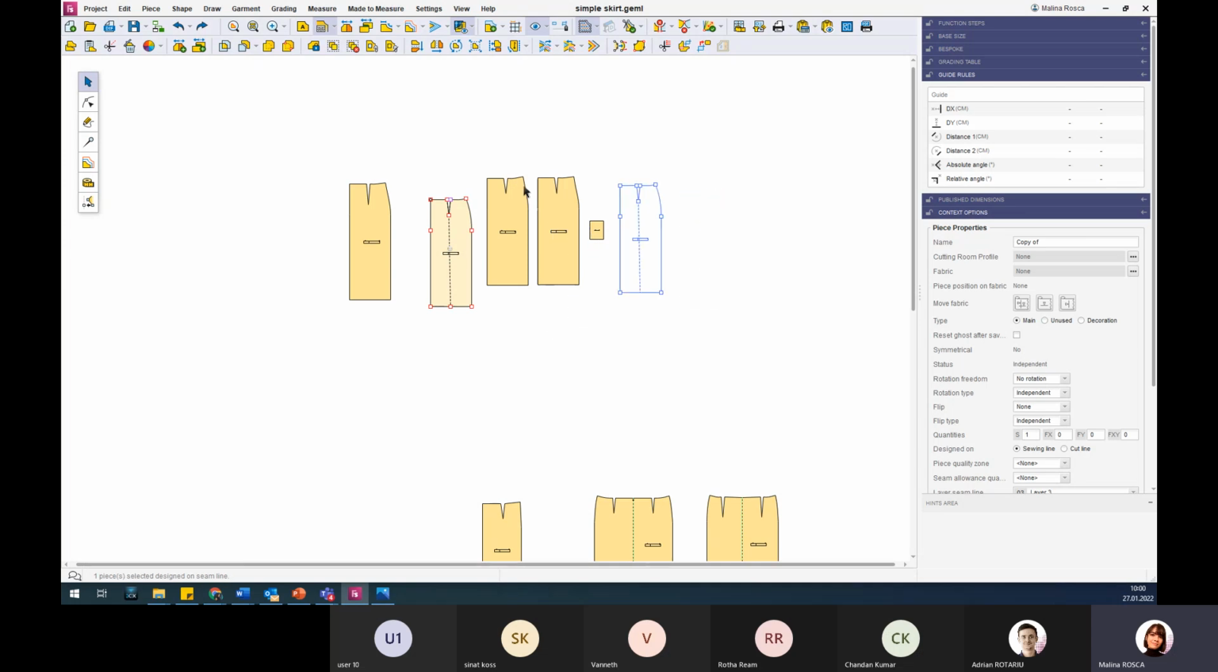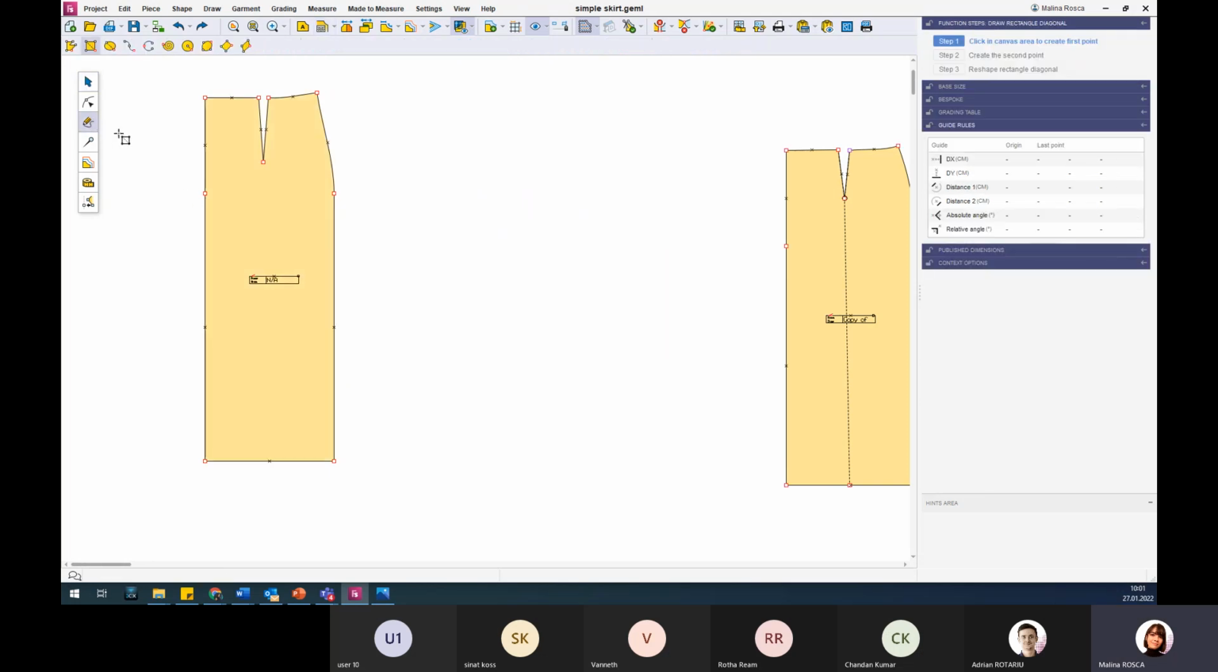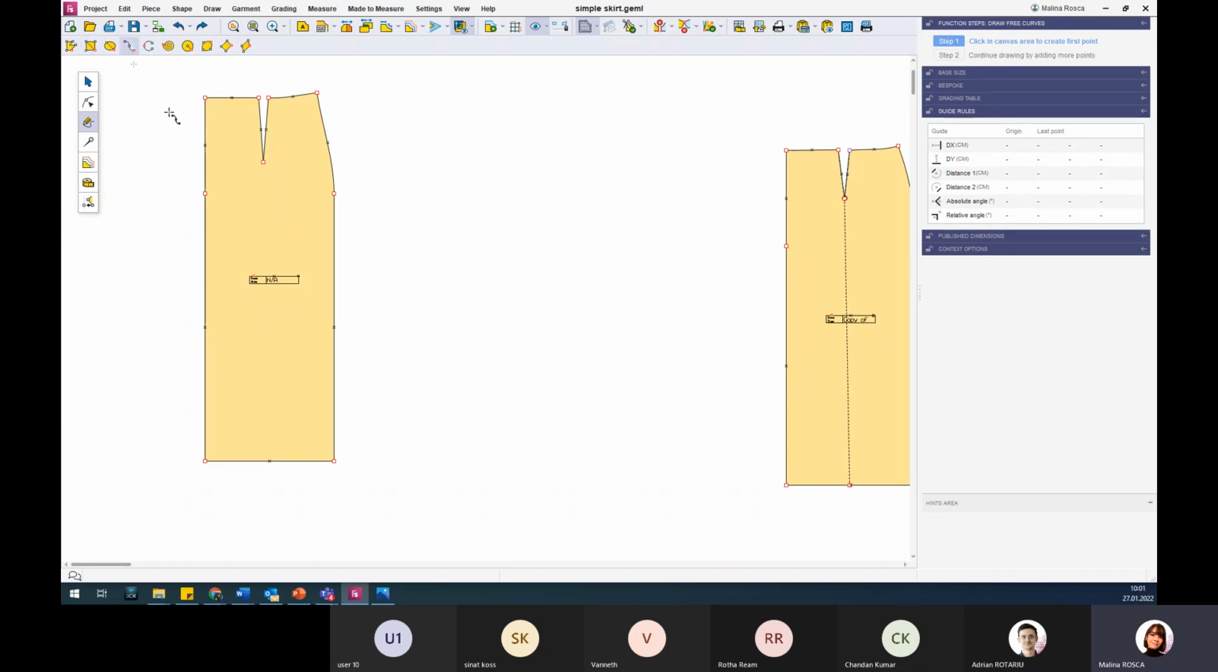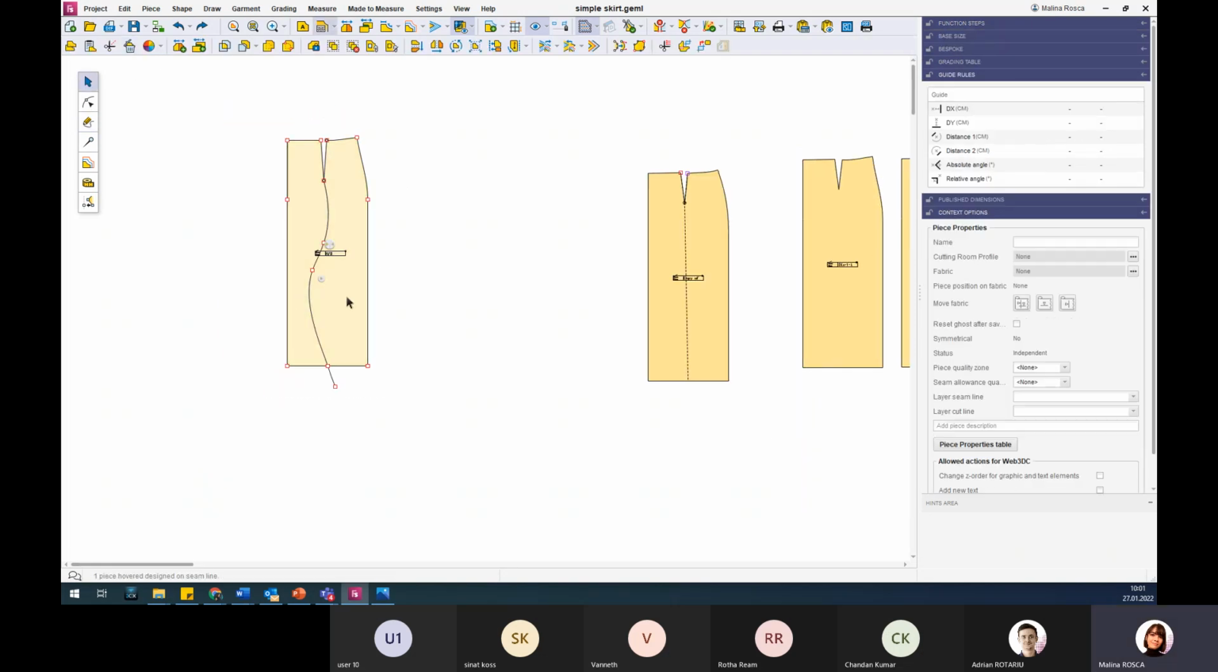I'm going to take this pattern here, and I wish to make a line. Let's take the draw free curves. Do something like this. I'm going to copy it.